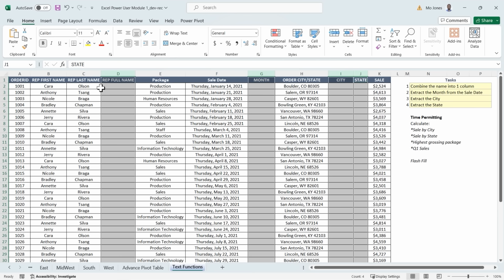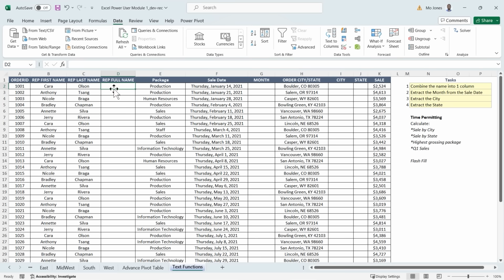And basically what I want to do first is combine the rep first name into one cell. So to do that, I'll click on the Data tab, and Flash Fill is on the Data tab, over in the Data Tools command group. Here is Flash Fill, a little lightning bolt going through a table. If you hover over it, it tells you: automatically fill in values, enter a couple of examples you want, and Excel will fill it in for you.